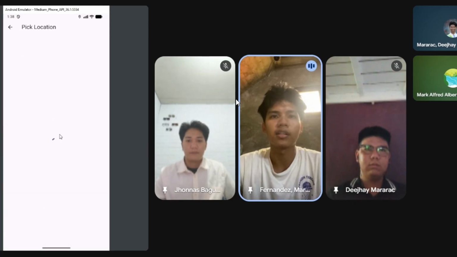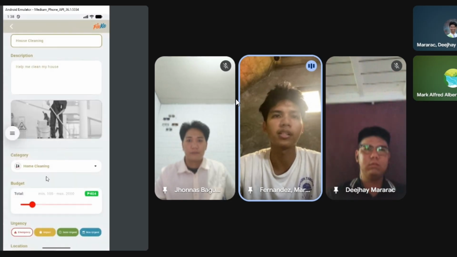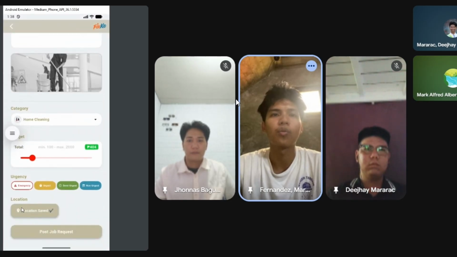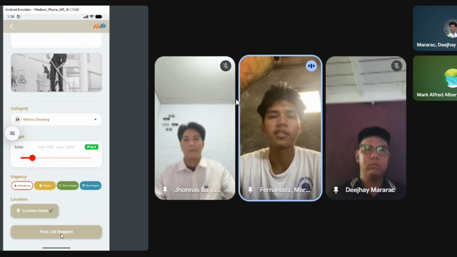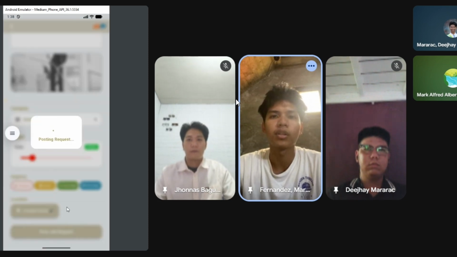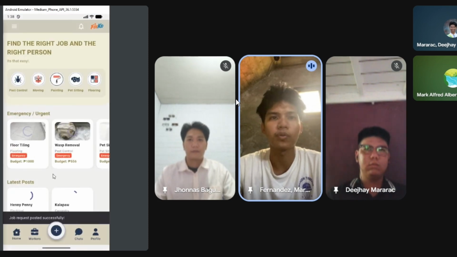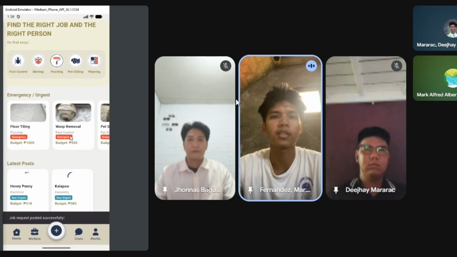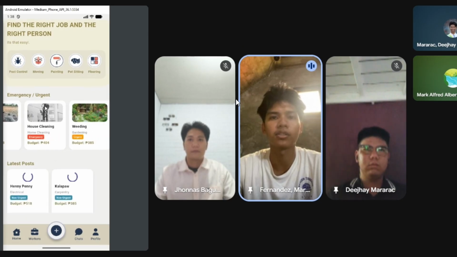Users can also set their location using geopoint technology to help nearby workers easily find the requests. Once completed, users can press the Post Job Request button to publish the request, which will then appear on its respective screen for workers and other users to view.